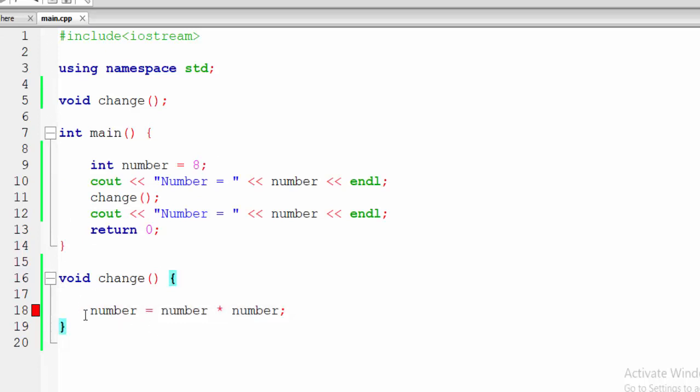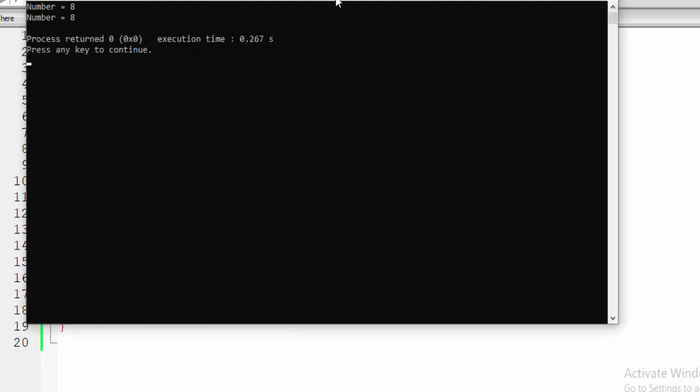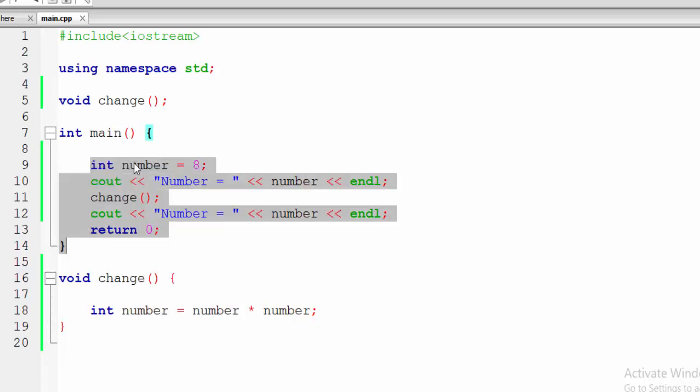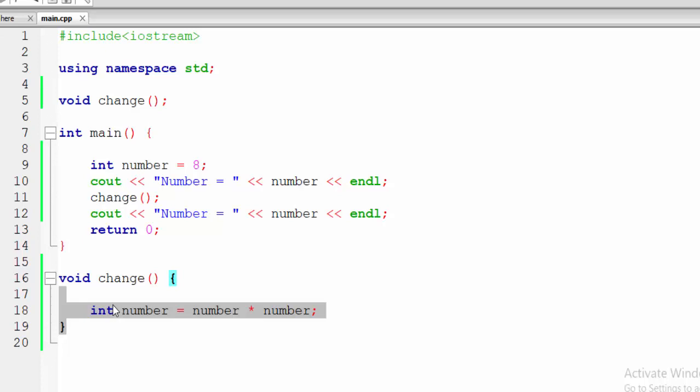Now if we create another variable, int num, it will run, but it will not affect the value of the number. Let's run it: the value will be number equal to 8 and number equal to 8, because now we have two different variables. This int number belongs to the main method and this belongs to the change method. The point to be noted is that local variables cannot be accessed outside the block where they are declared.